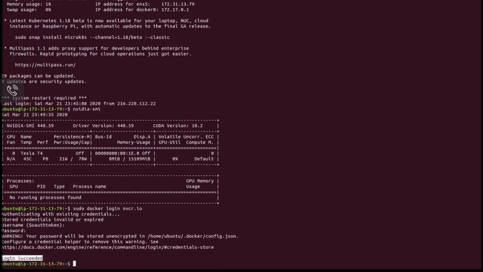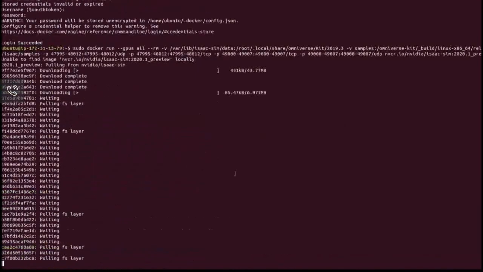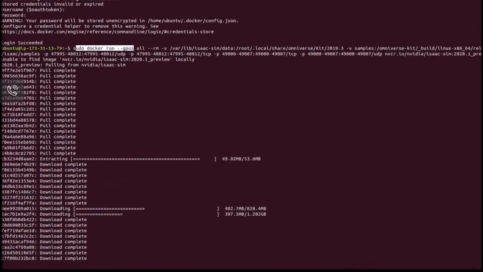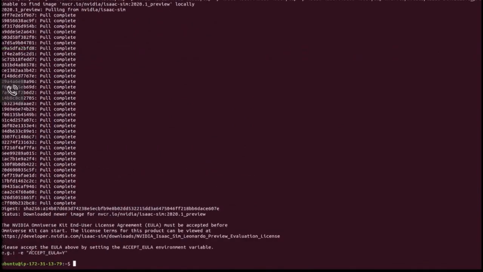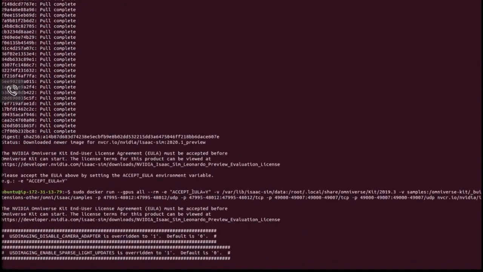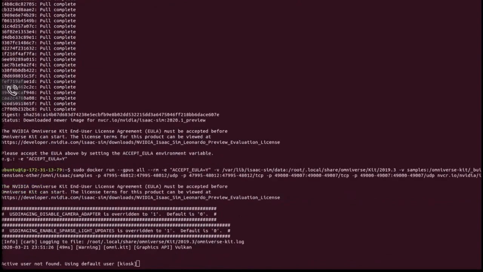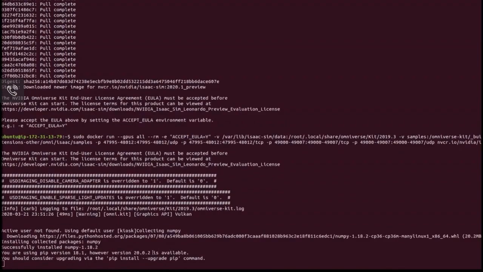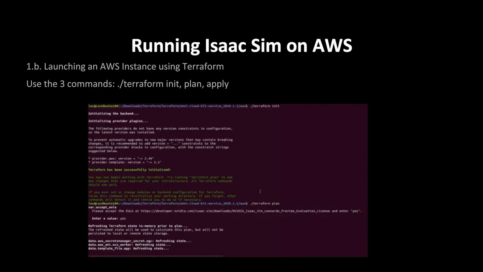Right. Now we can download the Isaac Sim container Docker image by running sudo docker run and specifying the link. Again, all the steps are captured in the user guide. Once it's finished downloading, it will ask you to accept the EULA. Just run the same command again with the accept EULA. And now Isaac Sim is running. Okay, so now we have it running on the AWS instance.